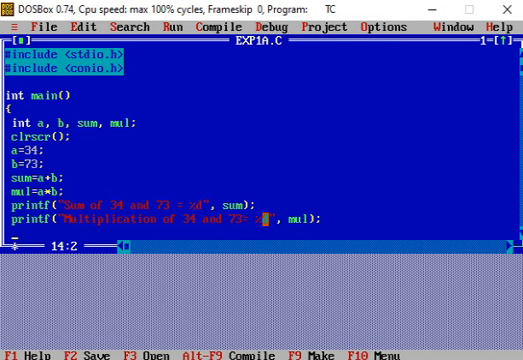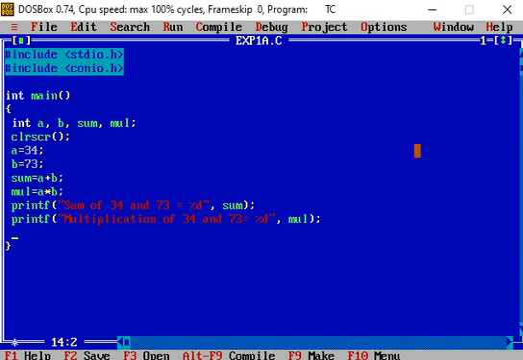Then for the next statement we generally write getch. We write this statement to hold the output screen where the output is displayed. Then the last statement we write is return 0.